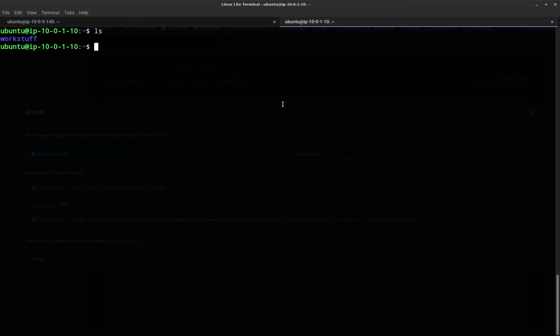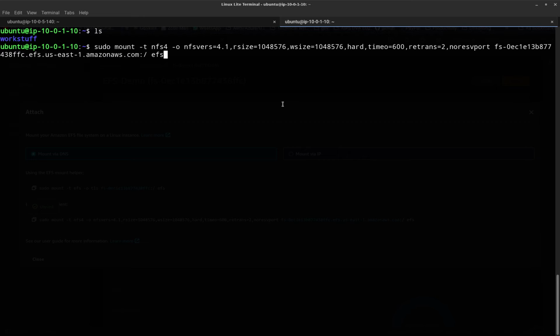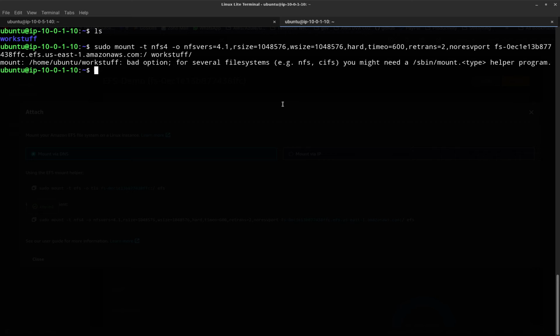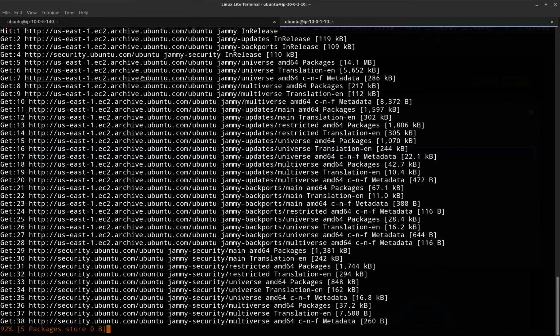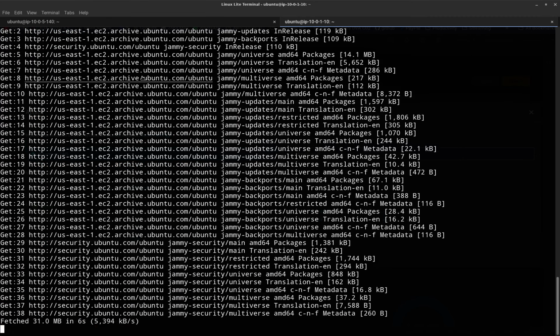So if I do ls and then I set up, so I'm mounting it to the directory called work stuff. Yeah. So you see, you get a bad option. So sudo. I usually like to update my sources. Always update your sources first before you want to install something. It's a very good practice. Yeah. It makes sure everything is right.